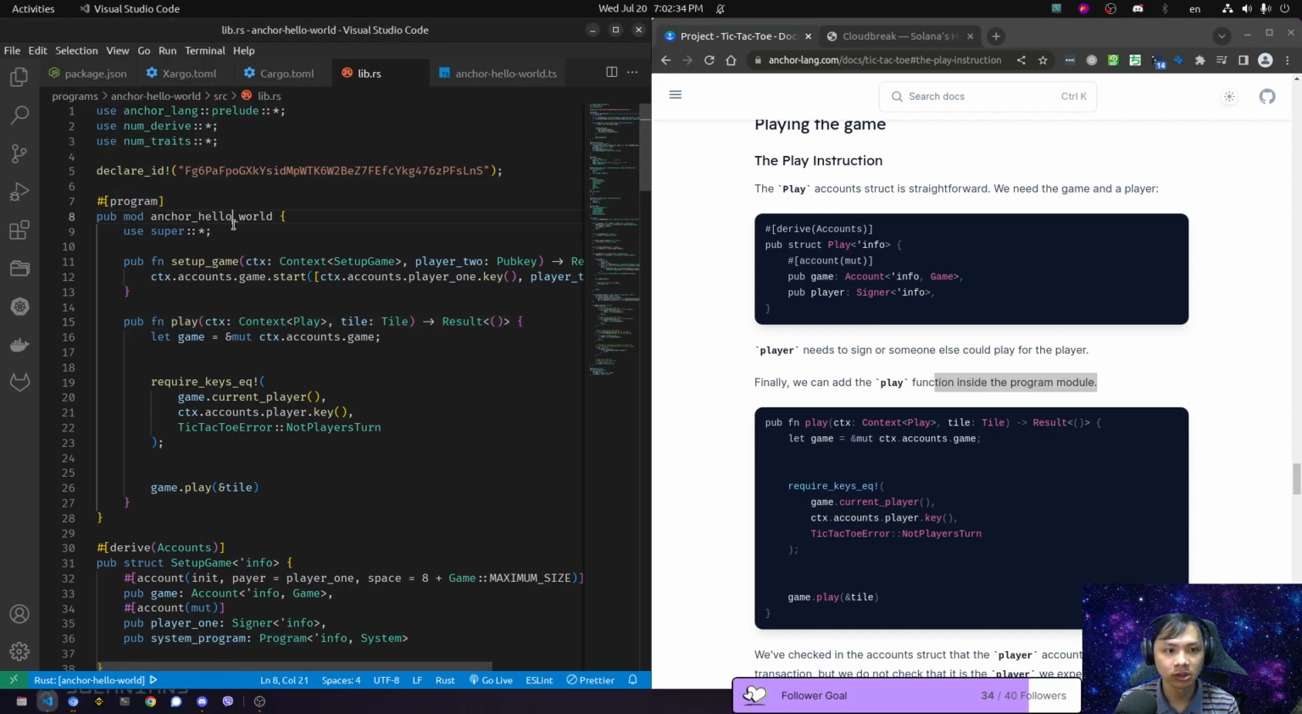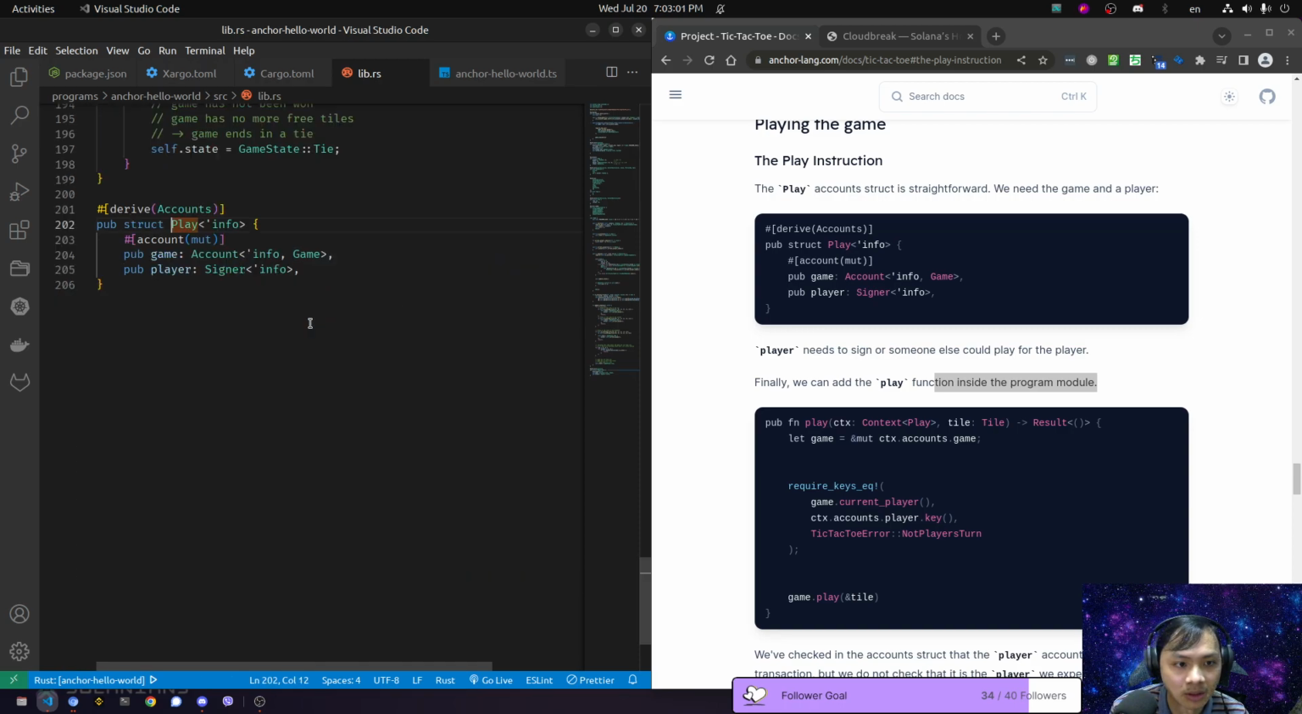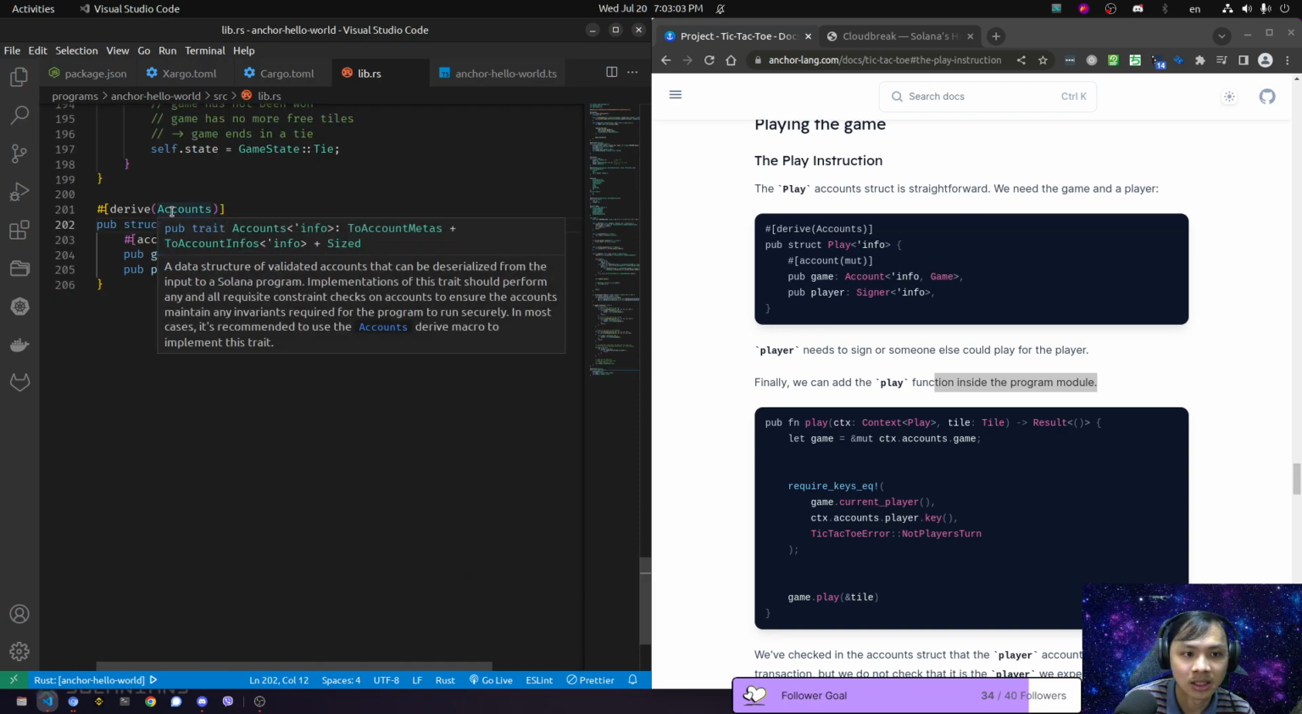We have the program module called anchor hello world, and we define the play functionality. I'm just practicing being able to read Rust right now because I'm not so familiar with Rust yet. So okay, reading this, we have a public function called play that receives a context. And the context gives you access to play, which is an account, right? It's a definition of an account. So it's a data structure, right?